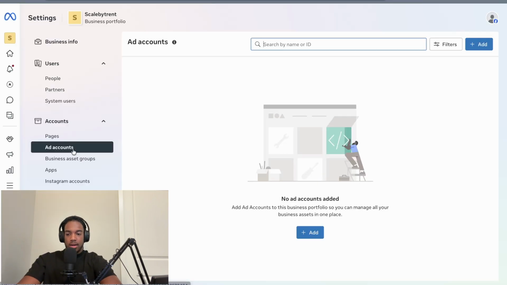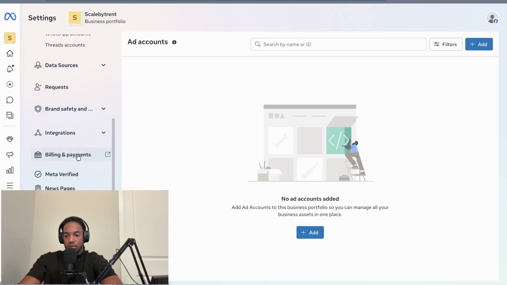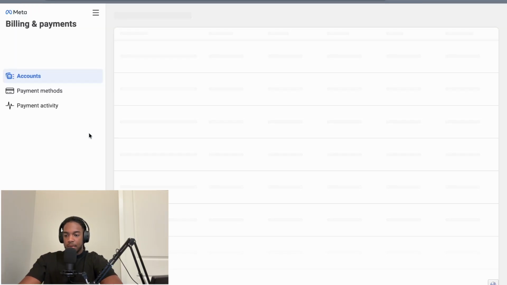But going back to mine, once you have your ad account made, you are technically ready to hop in the ad account and start running ads. But first, you need to go to billing and payments to set up your payment. So I'm going to show you what that looks like right here. Once this loads, you're just going to be brought to this page.